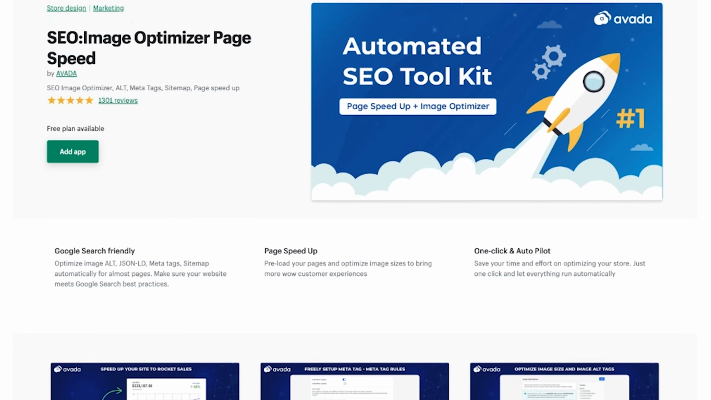So you've been waiting all of this time. I hope I've provided you guys with some good information. You want to know what are the best SEO apps for Shopify? Let's get into it. In no necessary order, the first one is Favorite SEO suite.